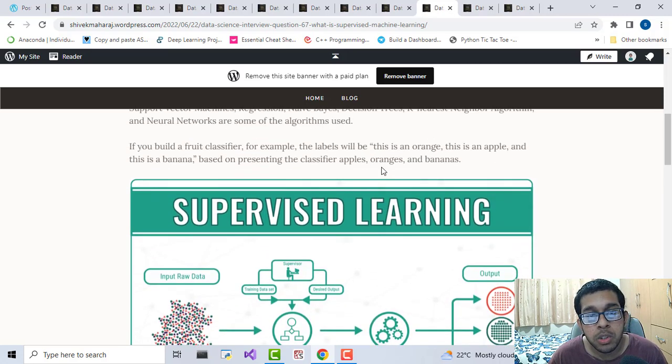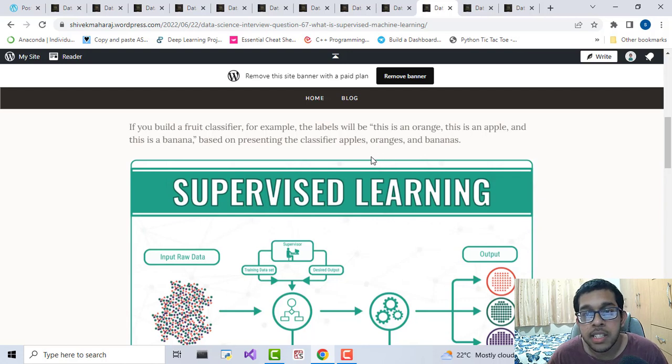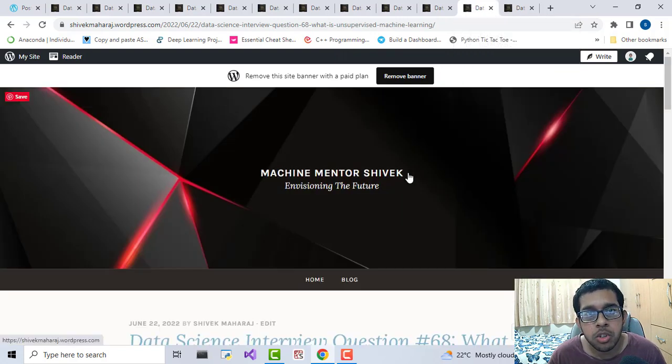If you build a fruit classifier, for example, the labels will be this is an orange, this is an apple, and this is a banana, and so on, based on presenting the classifier apples, oranges, and bananas. So that is a simple explanation of supervised machine learning, guys. To make it even simpler in a one-liner, supervised machine learning has to do with working with training data that is labeled. Okay, there are definite labels for that data. Having labels will help the supervised machine learning algorithm to actually learn.